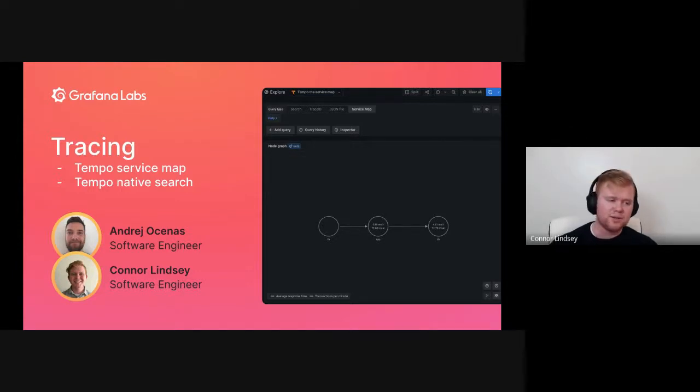With the new native search, which is going to be merged soon behind a feature flag, you'll be able to look up traces by service name, span name, min or max duration, limit, as well as tags, where a tag could be any query that you're adding along with it. Like you could look up traces by the IP address, by the HTTP status code, etc.